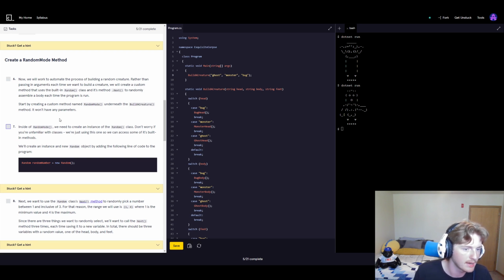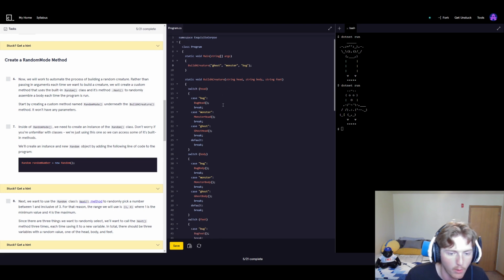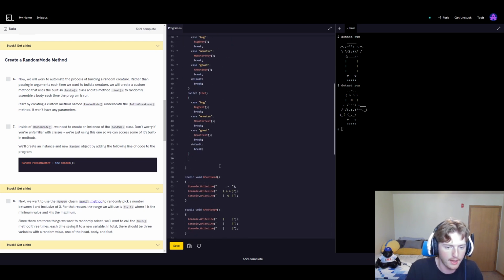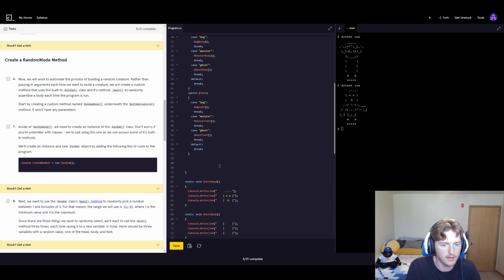Start by creating a custom method known as random mode underneath the build a creature method. It won't have any parameters. So we'll go below this one and enter in a new method. Again, we'll do that static. Right now it says it won't return anything, right?